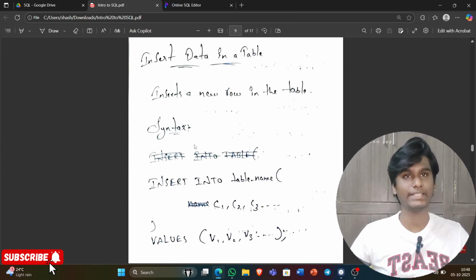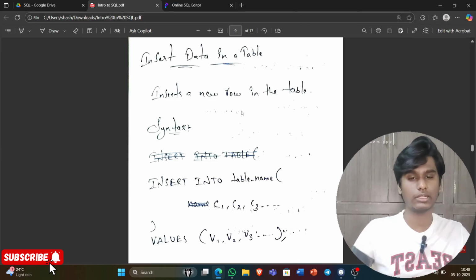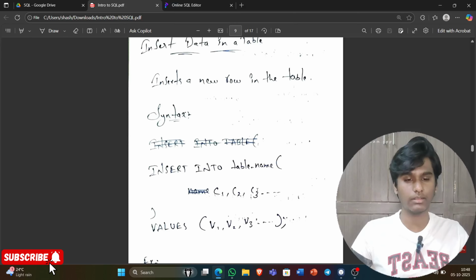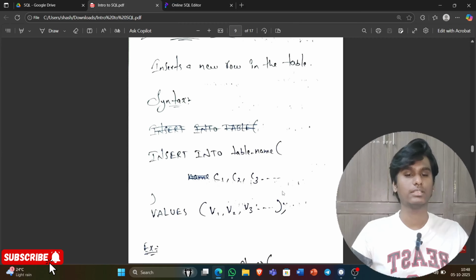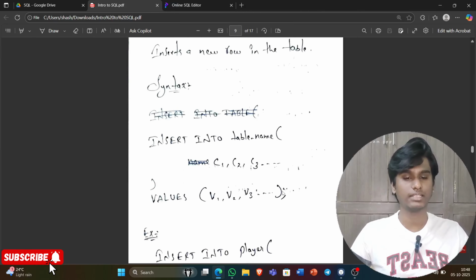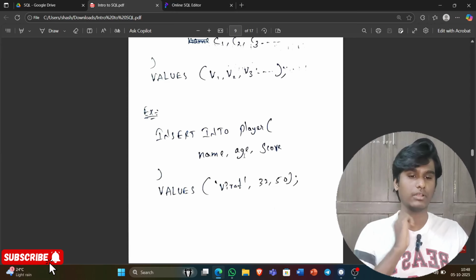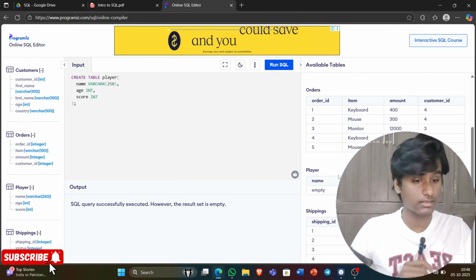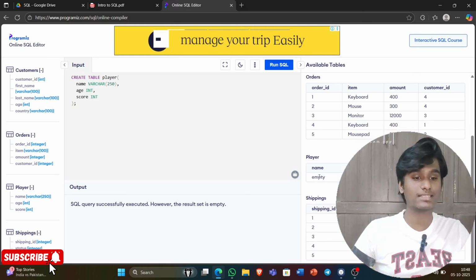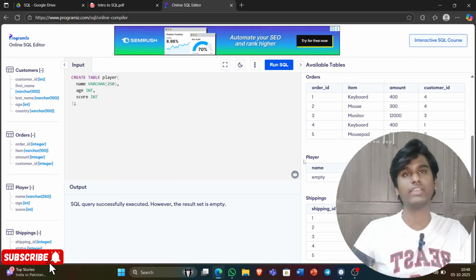To insert data in a table, to insert a new row in the table, the syntax is insert into table, column 1, column 2, column 3, bracket closed, and values, bracket open, value 1, value 2, value 3, and so on, bracket close. This is the syntax of insert. So here, for example, we need to give the name Virat, age is 32, and score is 50. So let's insert the player's name, age, and score in the table that we have created.